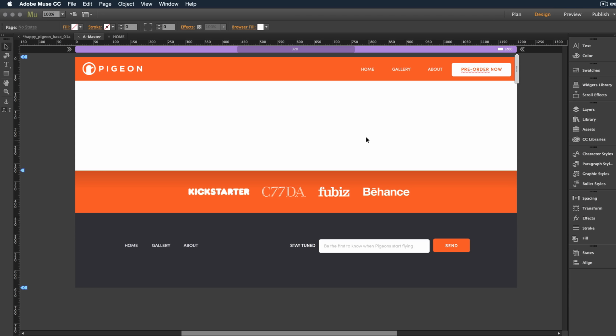Now, what that is going to do by default is allow this breakpoint to have fluid objects. Well, now that I've done that, I do want the objects to be fluid, but some of them I'm going to want to move in different ways. So let's just start to click through each of these objects and define it.